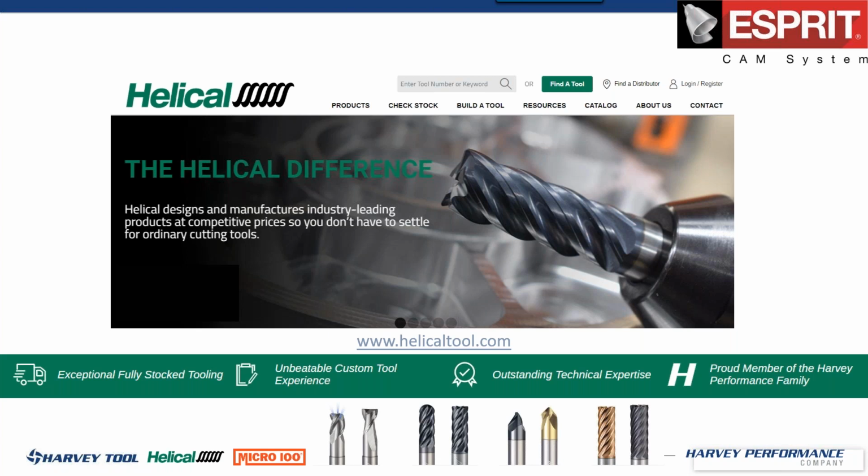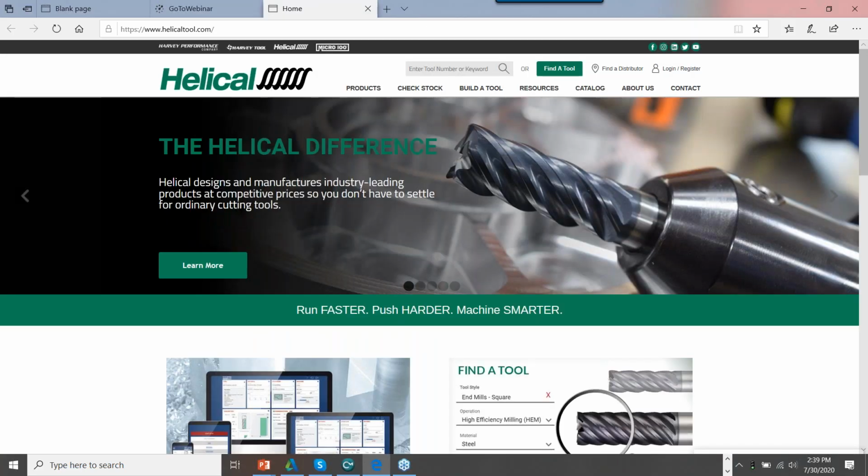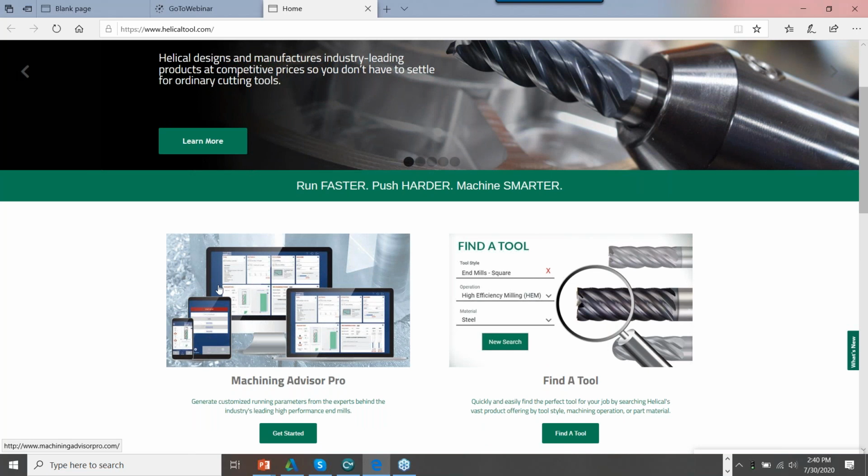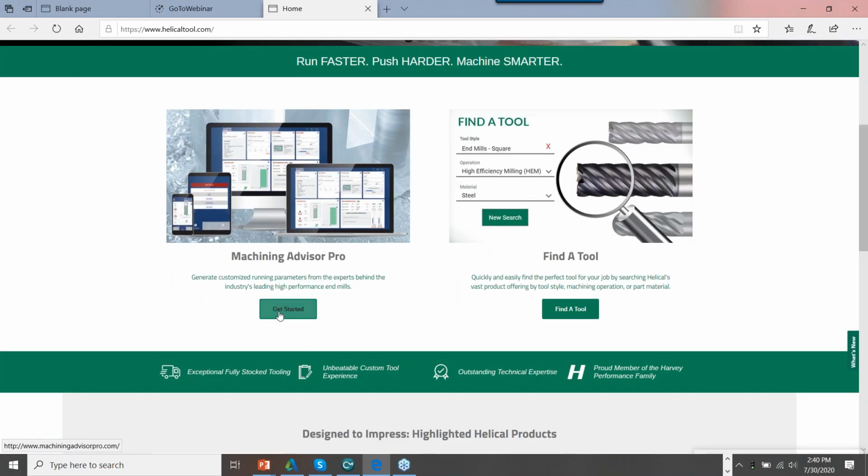So when you take a look at the website here, you can see we're going to hyperlink, and we'll start test driving the MAP program. So when you get to our website, you'll see right here, it's highlighted the Machining Advisor Pro. If you hit Get Started, it will bring you into the program.